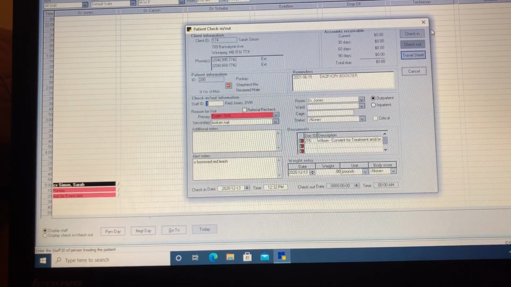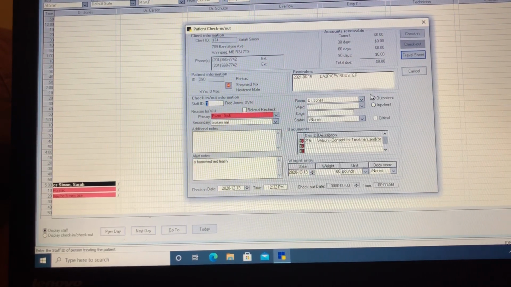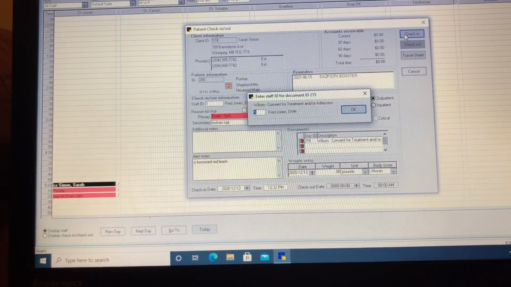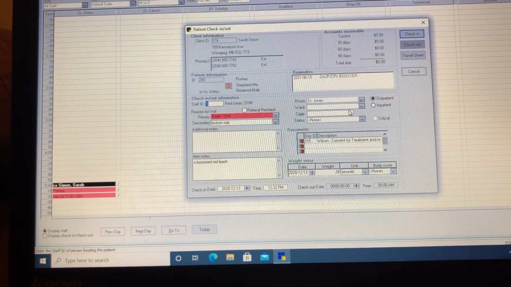All right, that's everything I want to do in this section. Since that patient is an outpatient, I don't need to specify wards or cages. That's only if we're admitting a patient into the hospital, which we're not doing today. All right, so I'm going to hit check in. It's going to confirm the staff ID for the document, and yes, it is Dr. Jones, so I'll hit OK.